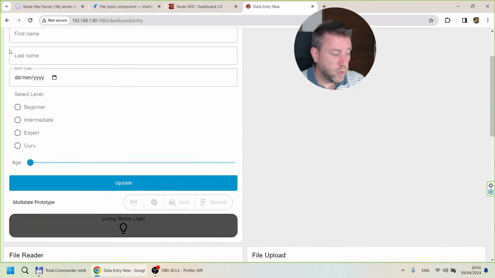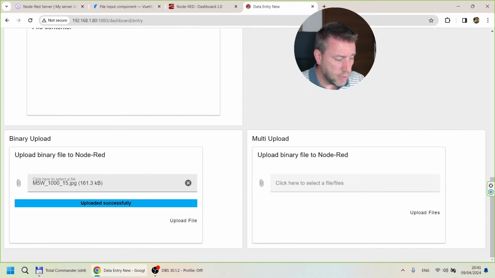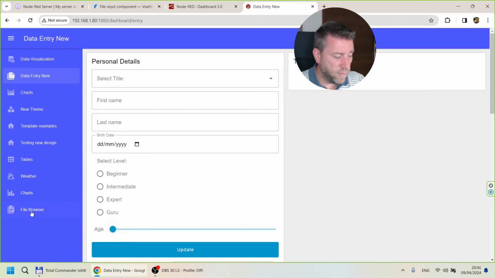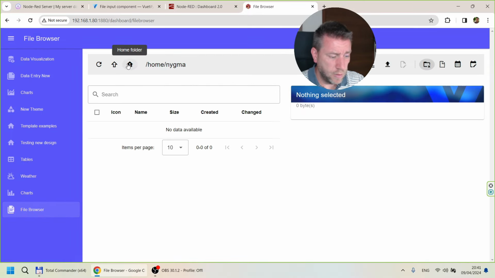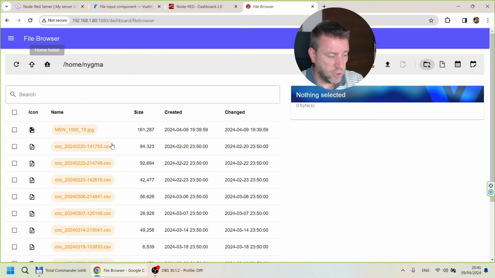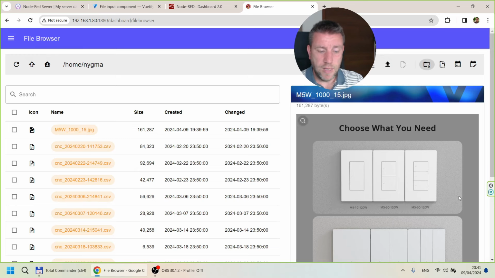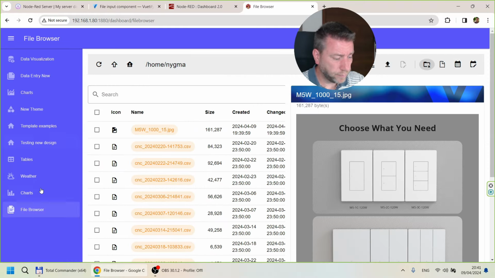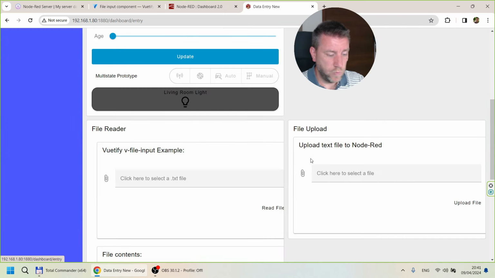And if I go back to, so this was m5w. So if I just use my file browser, refresh, yeah, and it's here, and you can see that it's some image that I uploaded, and it works. It read an image, it created that image file correctly without any issues, so that's definitely working. It was the data entry new.